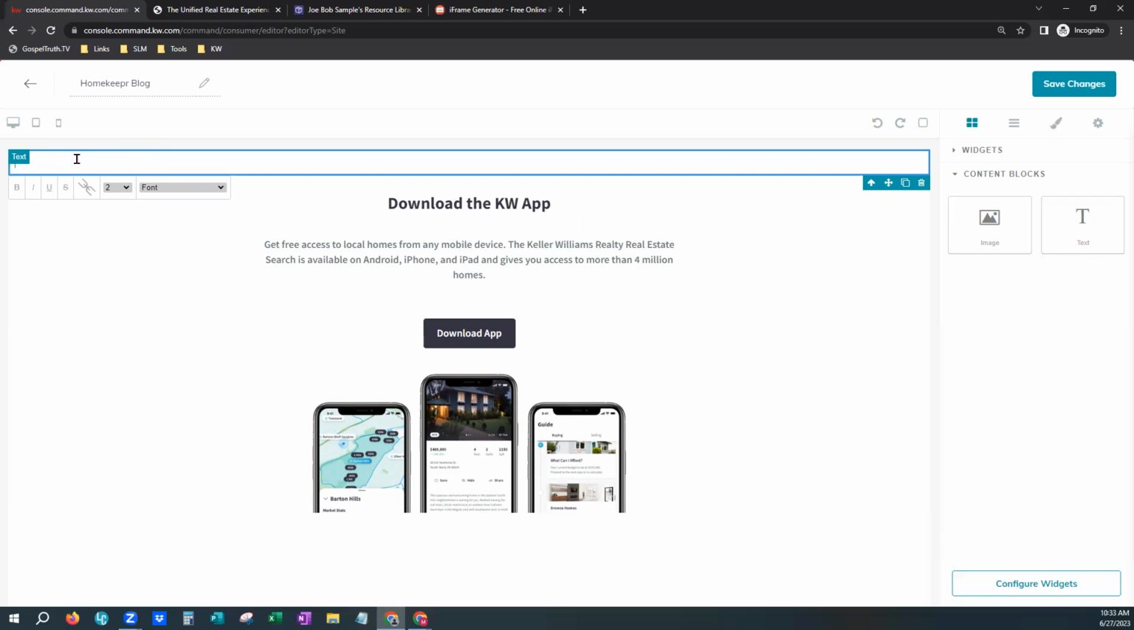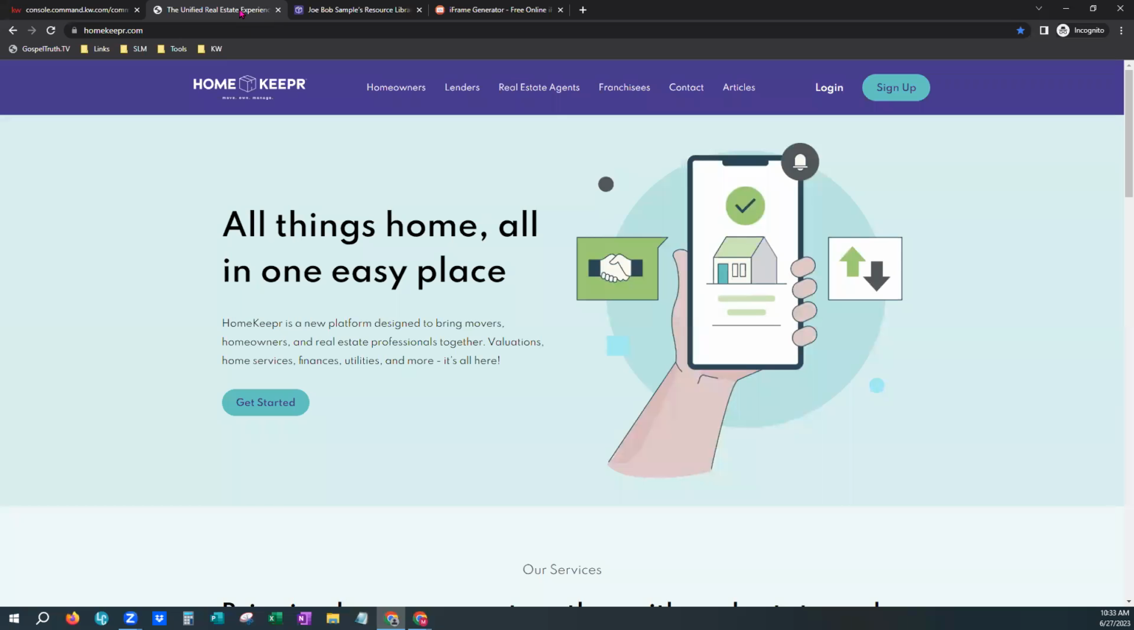Next step, let's go ahead and sign into your HomeKeepr account just to have that open. If you are not familiar, HomeKeepr is spelled a little differently. It is HomeKeepr. There's no E between the P and the R, and it's homekeepr.com.